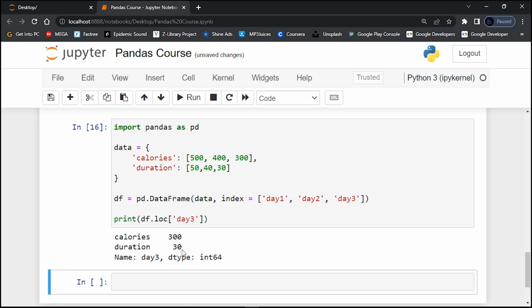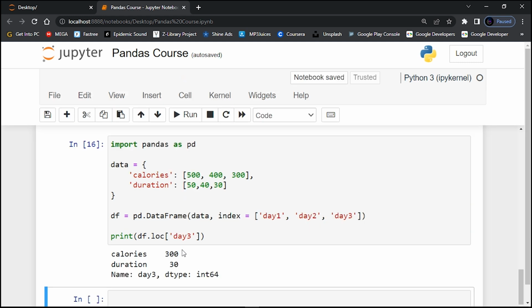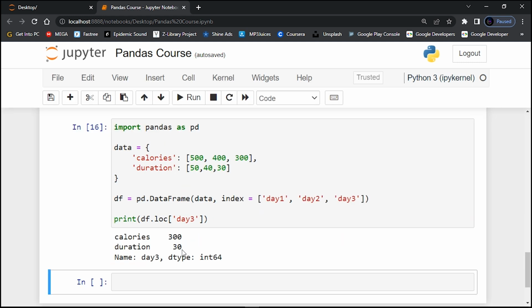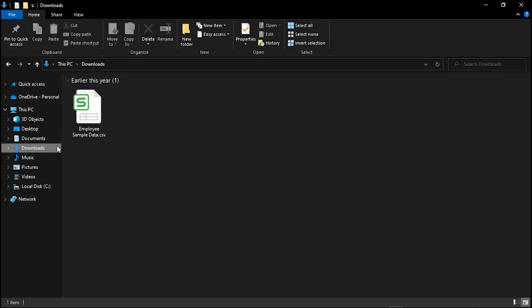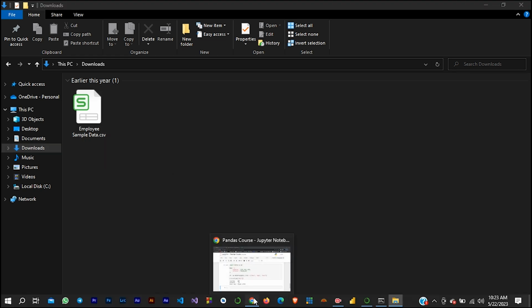Let me show you. For example, let's begin with a comma separated file, or a CSV file, in a data frame. So first of all, I have this data I just pulled from the internet, the employee sample data .csv. Ensure that it has this extension .csv, a comma separated file.